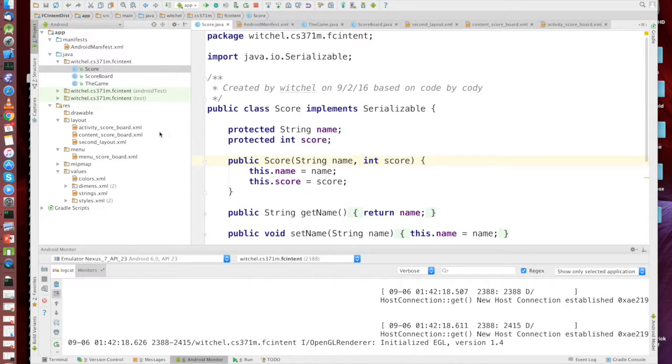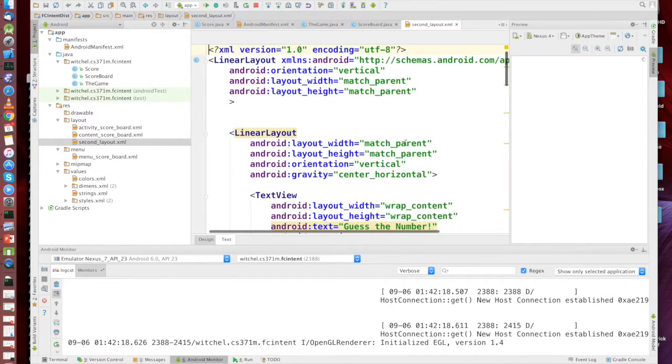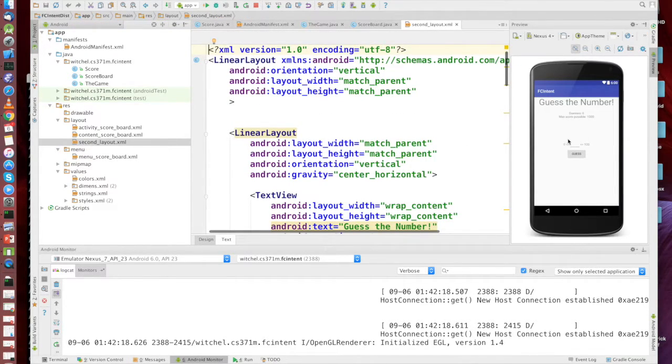So I'm going to start with the layouts, which you actually don't have to change. And I'm going to start with what we call the second layout, which is actually the guessing the number game. What we're going to do is play a game where you guess a number. So guess the number shows you how many guesses, shows you what your max possible score is. You type a number into here and you hit guess.